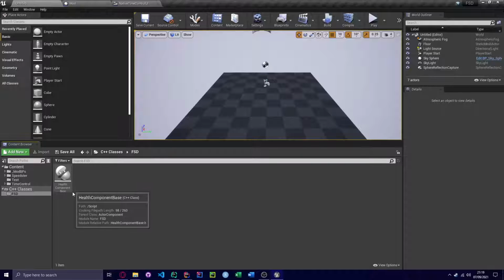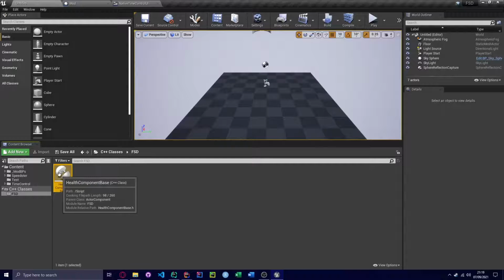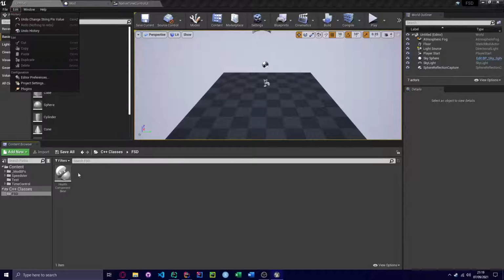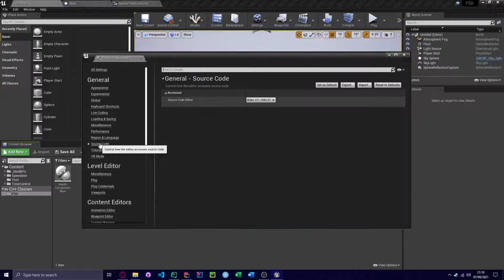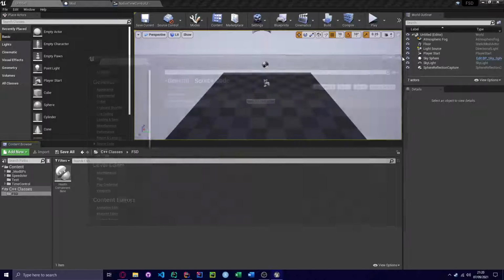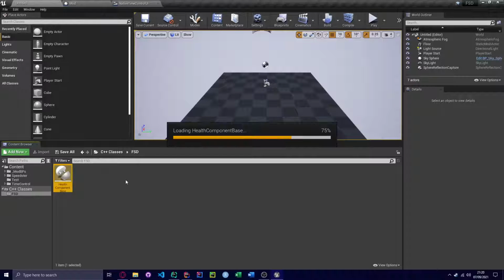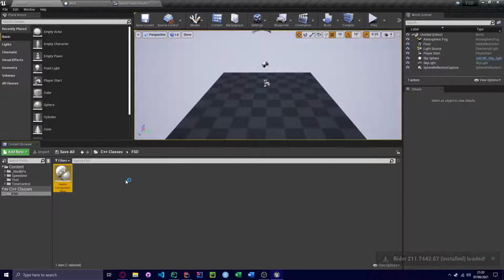So now we see it should look like that because it's an actor component. And then if you double click it, it will open the IDE that's selected. If you want to change your IDE, you go to source code editor and then change it here. I've got mine set to Rider, this is the current version, and yours might be Visual Studio 2019 or something. So now if I open this up, this will open Rider for Unreal Engine.